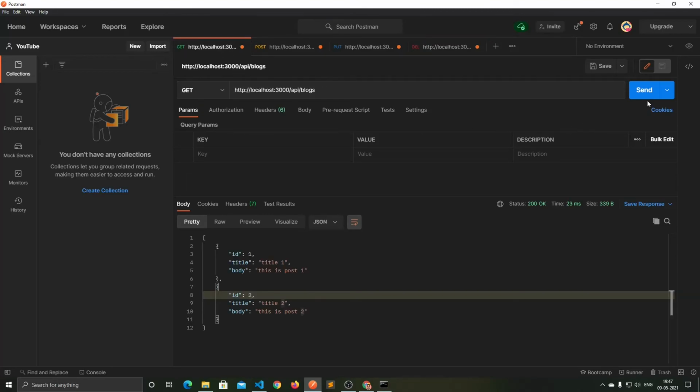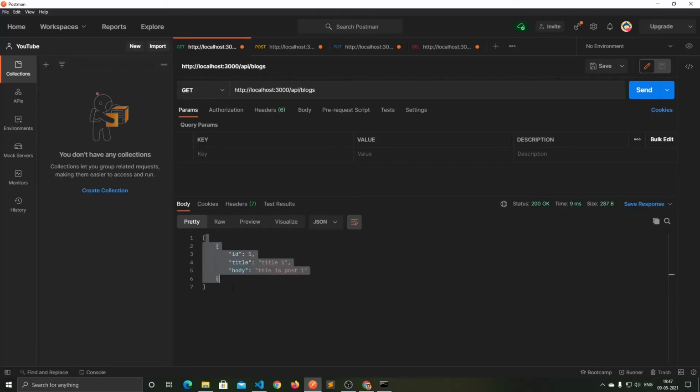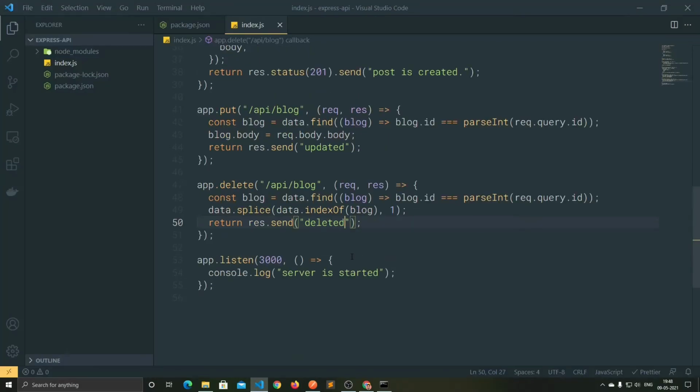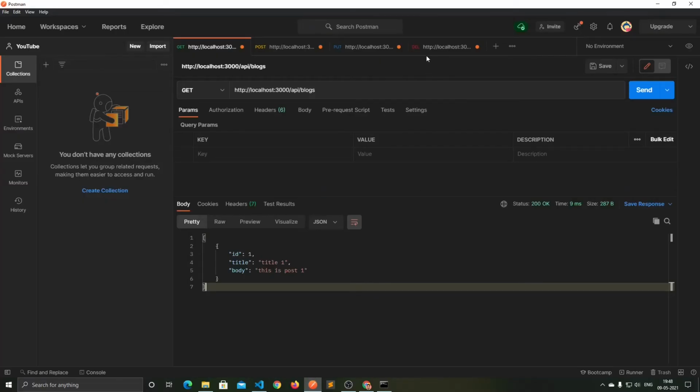Now go back to the get API again to verify, and you can see that now we have only 1 blog post. So yeah, we did it well. We now have 4 APIs fully functional. Create, read, update and delete are all working perfectly. So this is how we can use Express to create APIs. So easy, right?